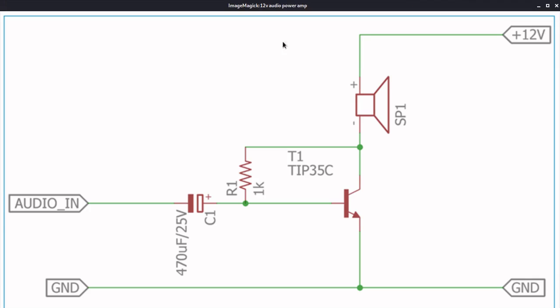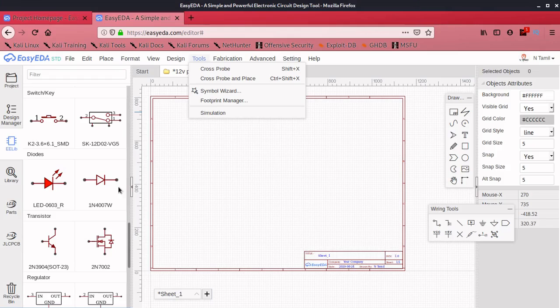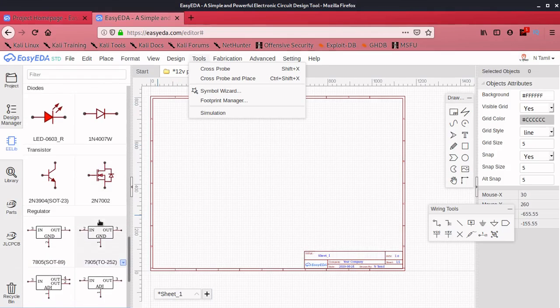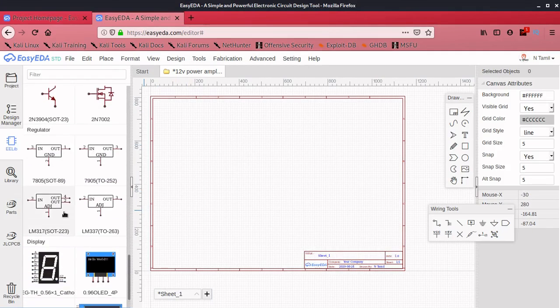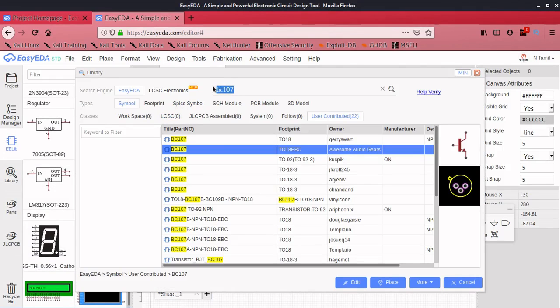After that, this is my 12-volt power audio amplifier. Okay, first I can connect audio input, speaker, 12-volt voltage, then resistance, capacitance and TIP35C and ground. So this is my simple 12-volt power audio amplifier. I can get the component. Just I can type TIP35C.